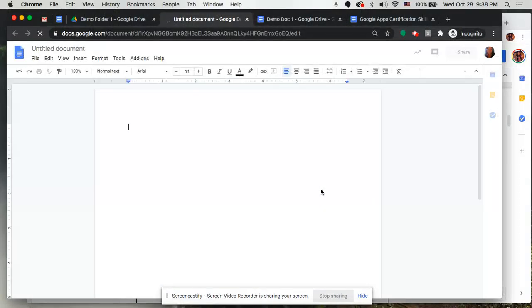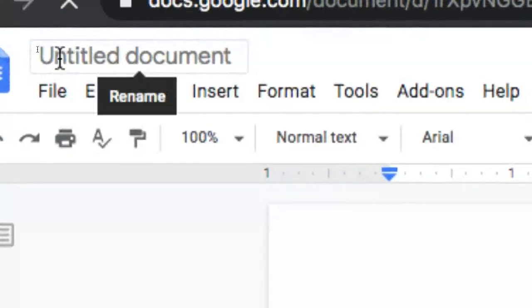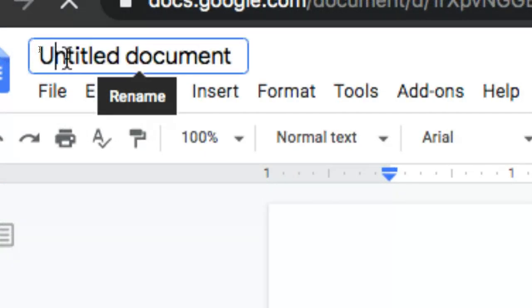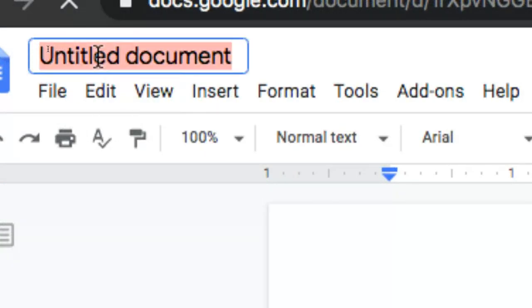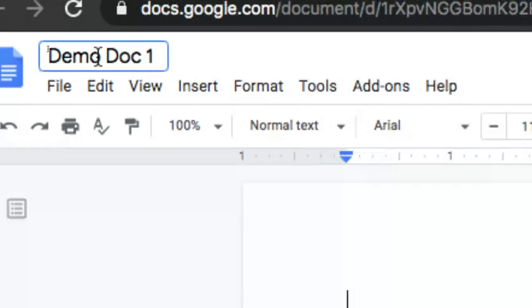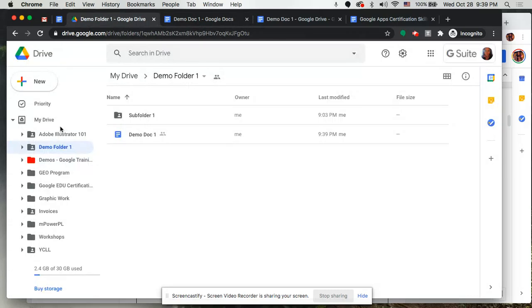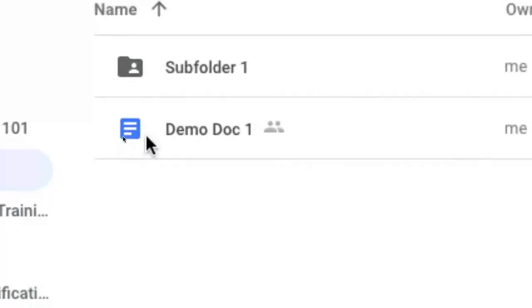Once it creates this blank document, what you want to do up here at the top left where it says untitled document, very first thing you want to do is to go ahead and title your document. So I'm going to go ahead up here, select that and call this demo doc one. And once you have your title, you can now of course start working on that particular document. I'm going to come back over to our demo folder so that you can see that our document is now sitting in that particular folder. So there is our document. We are set. We're done.